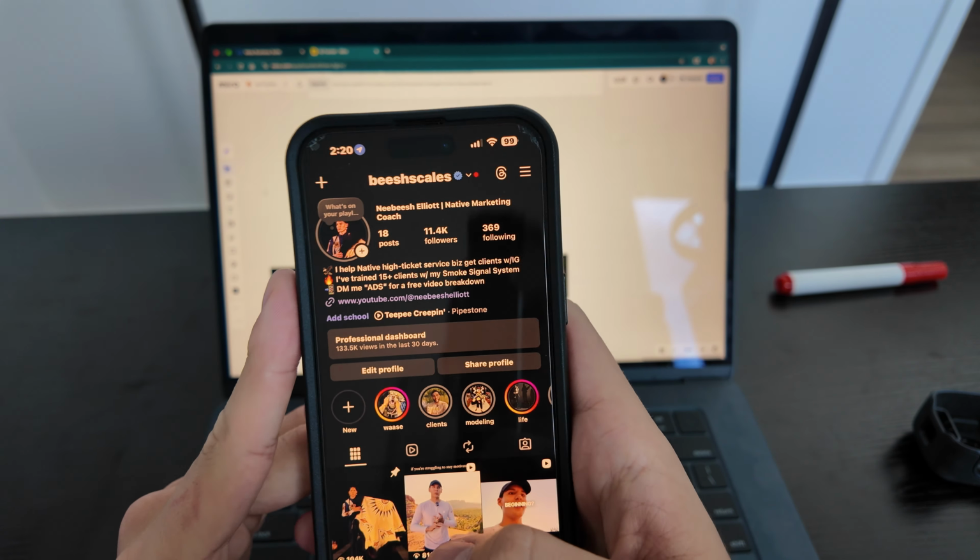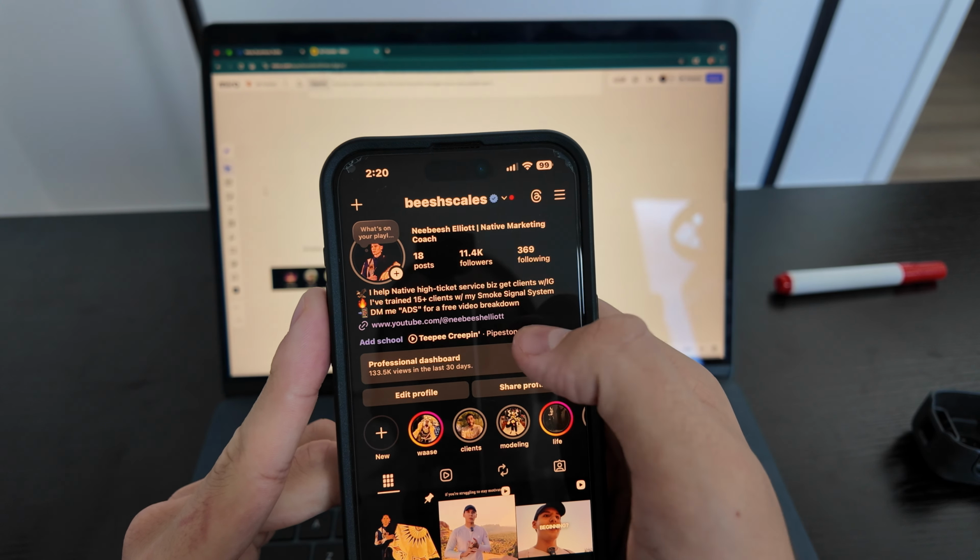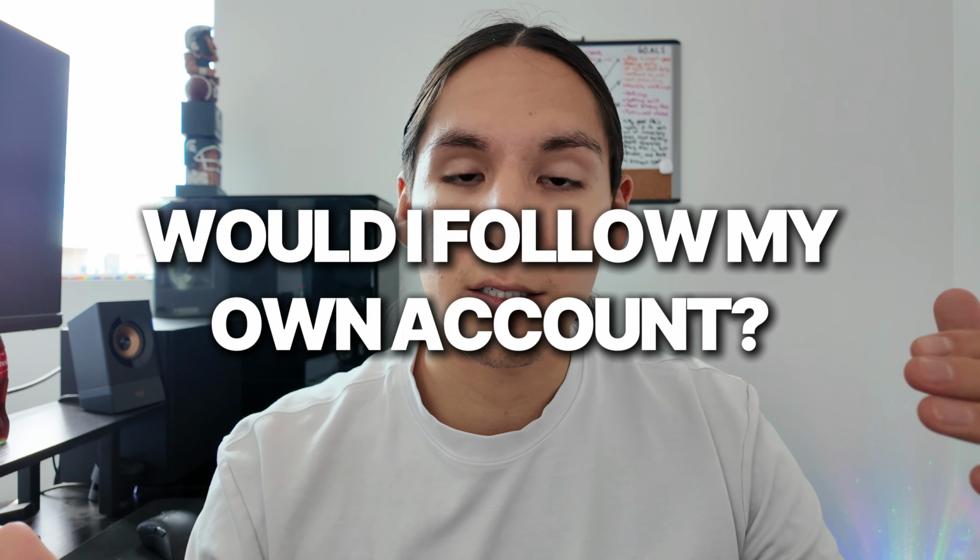Now keep in mind, you wanna make sure your profile is optimized before you go ahead and do this. Make sure you have some good content on your page. Make sure you have good story highlights. Ask yourself this question: would I follow my own account? Biases aside, everything else aside, would you? Is there good content? Do you feel like you could trust the people on that account? Once you answer that question, let's go ahead and get into this video.